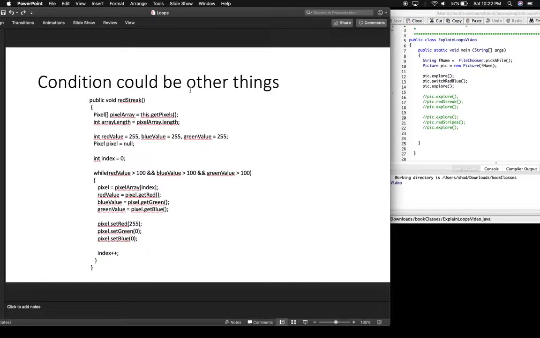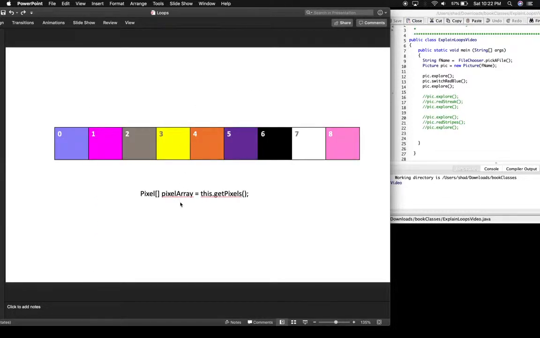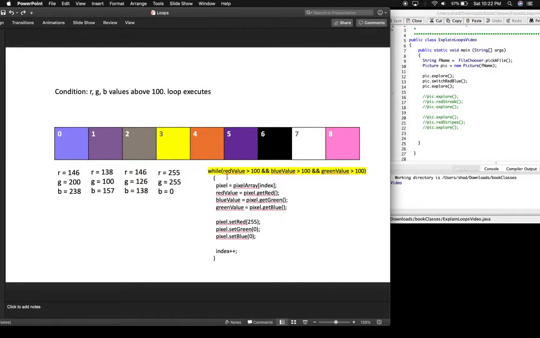Also the condition could be other things. So I can show you a different loop right here, a while loop. Say we have a pixel array, and the condition is that the red value is greater than 100, and blue value is greater than 100, and green value is greater than 100. And so if this condition is satisfied, then the loop body executes, and it will turn that pixel to red.